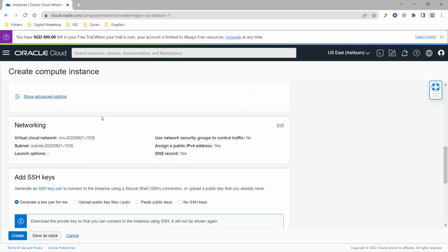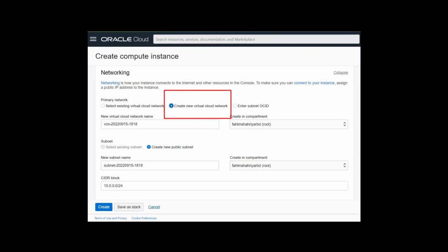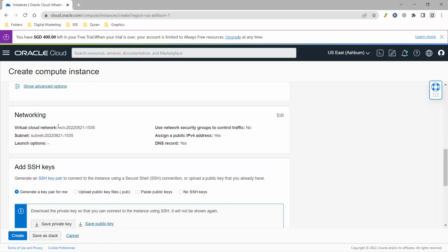Then just come here in the networking section. Here you also don't need to do anything. For me, Oracle has selected a virtual cloud network that I had created previously. But if you hadn't created any VCN or virtual cloud network, then there will be a create new option selected. I thought of showing you both of them because maybe you have played a little bit with Oracle Cloud and created a virtual cloud network. So I thought let's show you both of them.